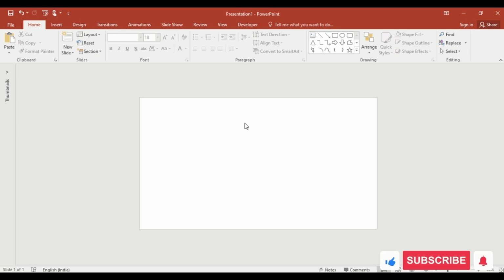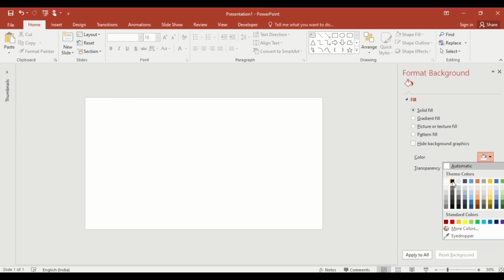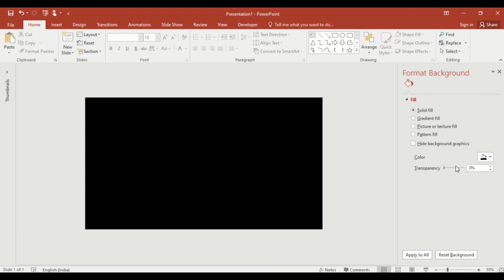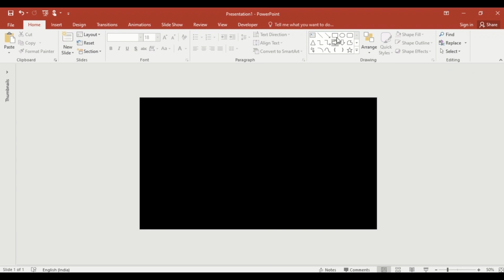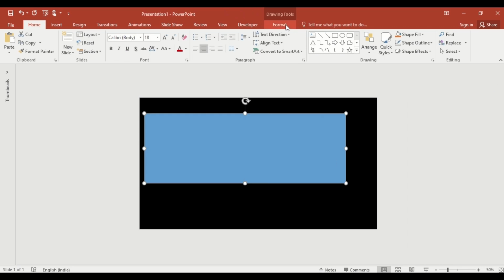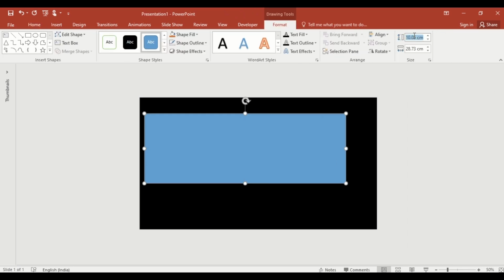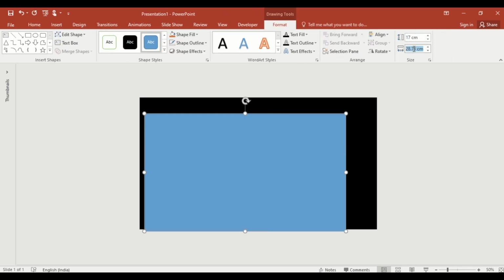First, let's set the background. Right-click anywhere on the slide. Go to Format Background and choose a color you like. Next, we will create the bowling lane. Insert a rectangle shape and set its dimension to 17 cm by 33 cm.